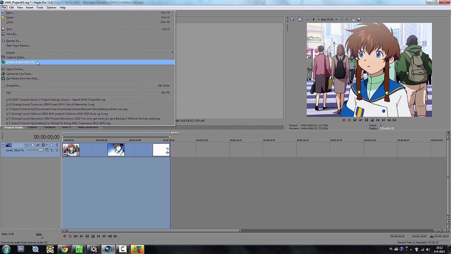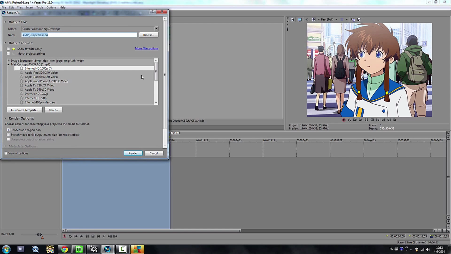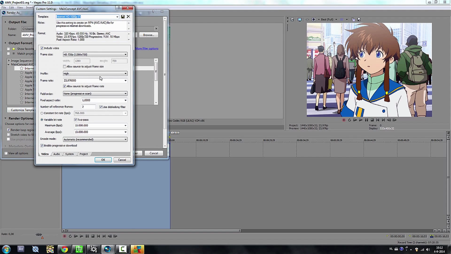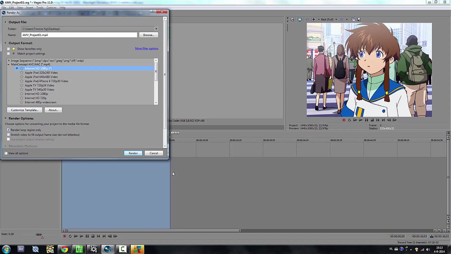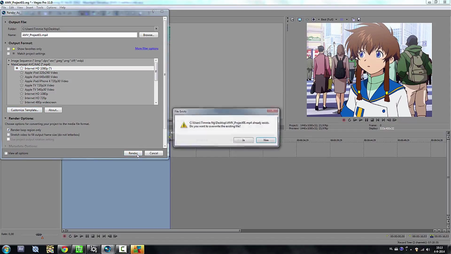Double click on it, and then click on Render As. Customize template. I'm going to customize the frame size because we don't have the resolution over there. Let's make it 1440 instead of 1080 because it's the resolution. Pixel aspect ratio is 1.0, quality is Best, everything has been set high. Two-pass. I don't have audio, so ignore that part, but if you have audio, you must select it and click on render.